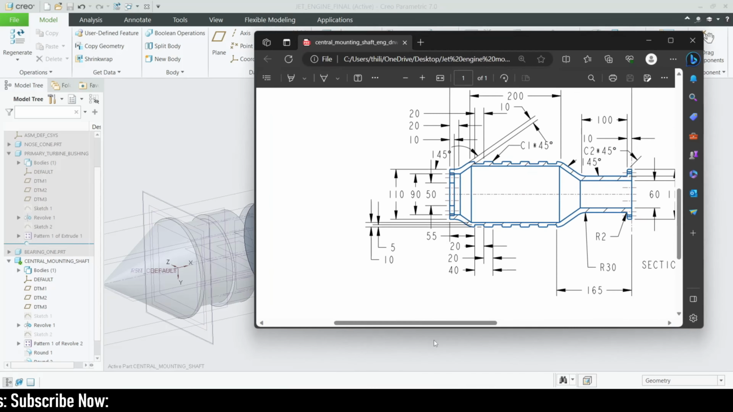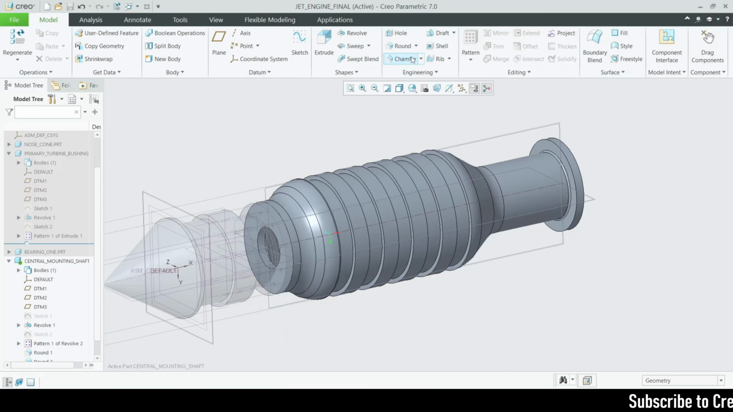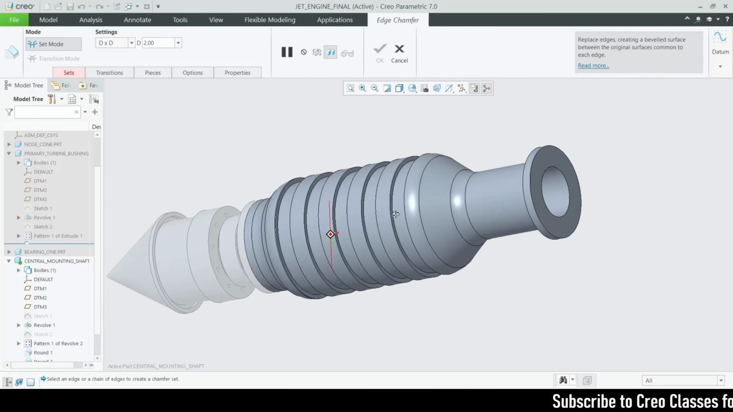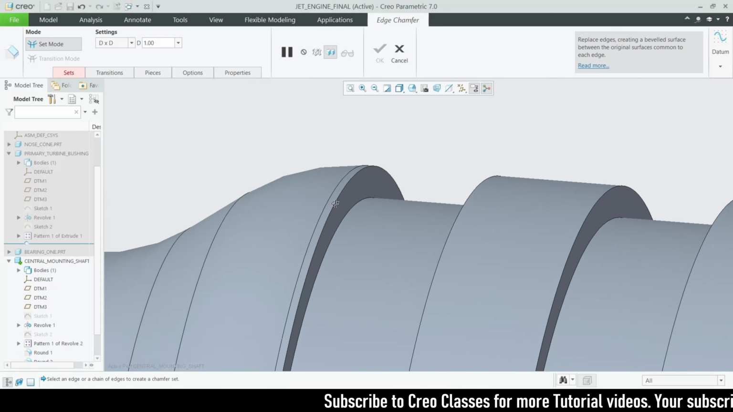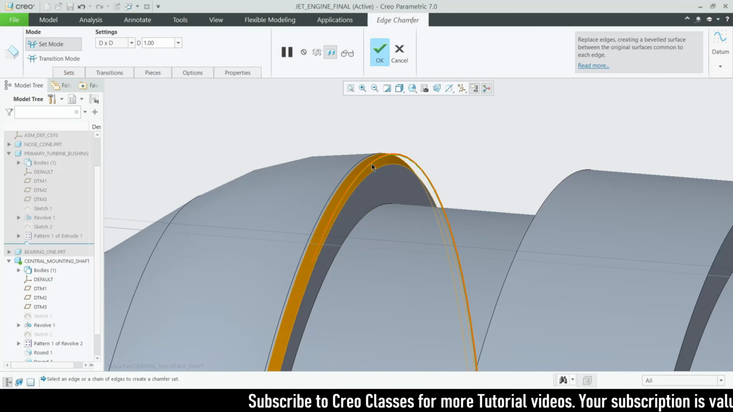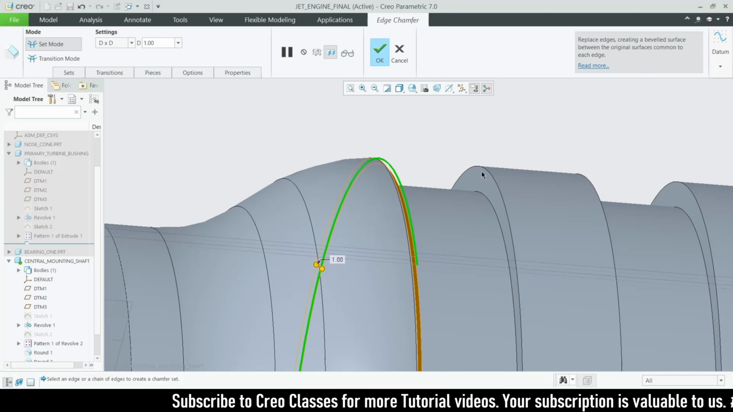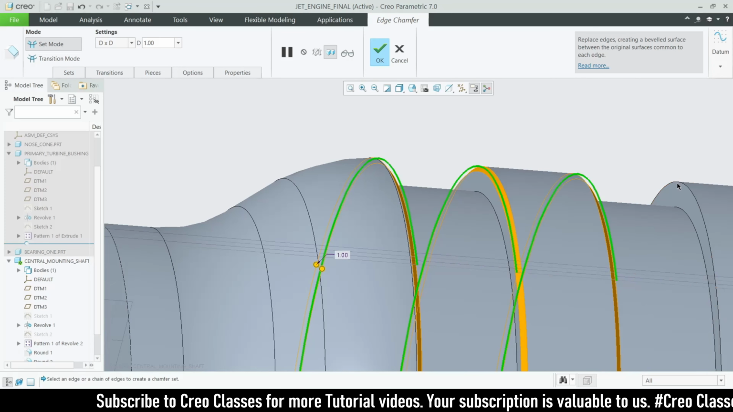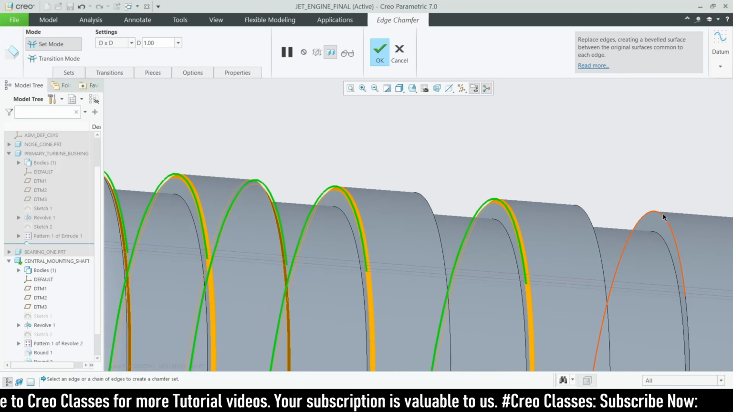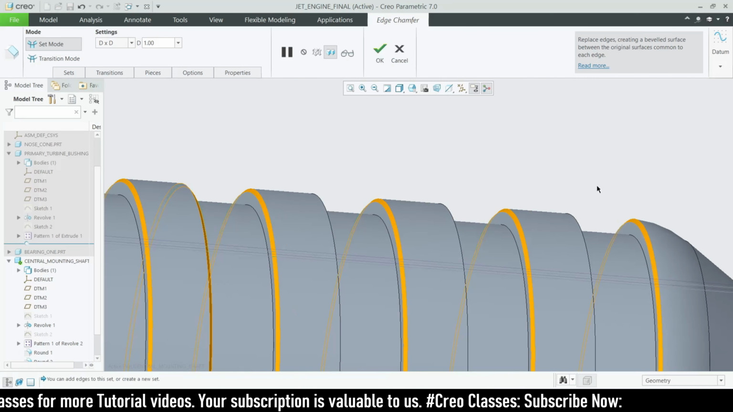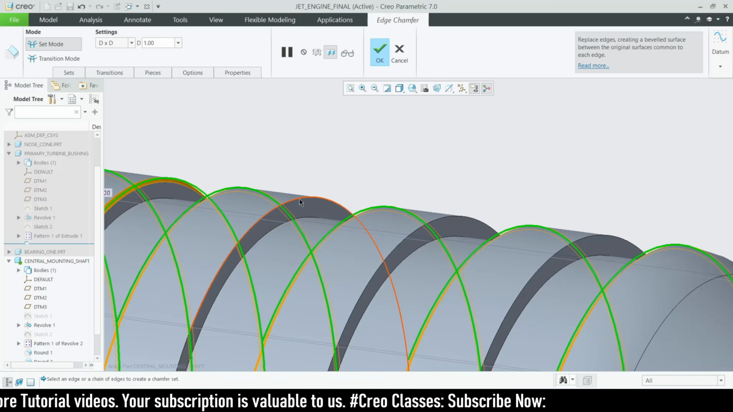Then you can go for the chamfer feature. You can see all the edges have a chamfer of 1 at the angle of 45 degrees. So let's go for the chamfer and then I'm going to enter a value of 1 here. We need to create a chamfer here, and then here, here, here, here, here, and then here. And the same on the other side also.